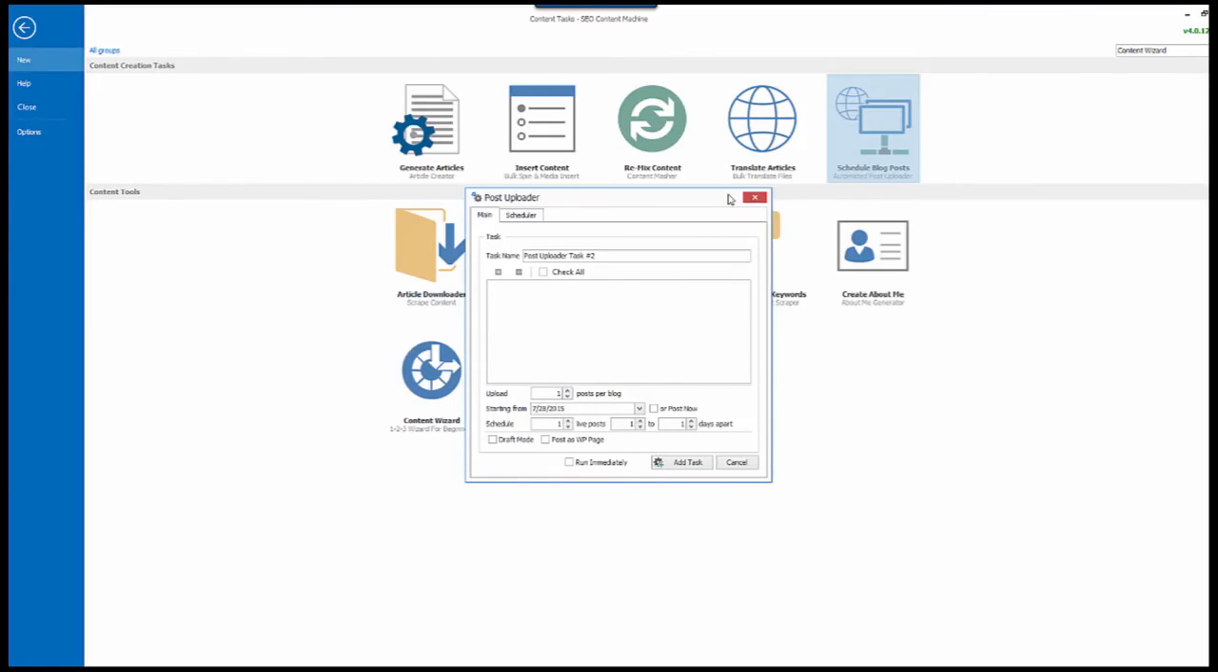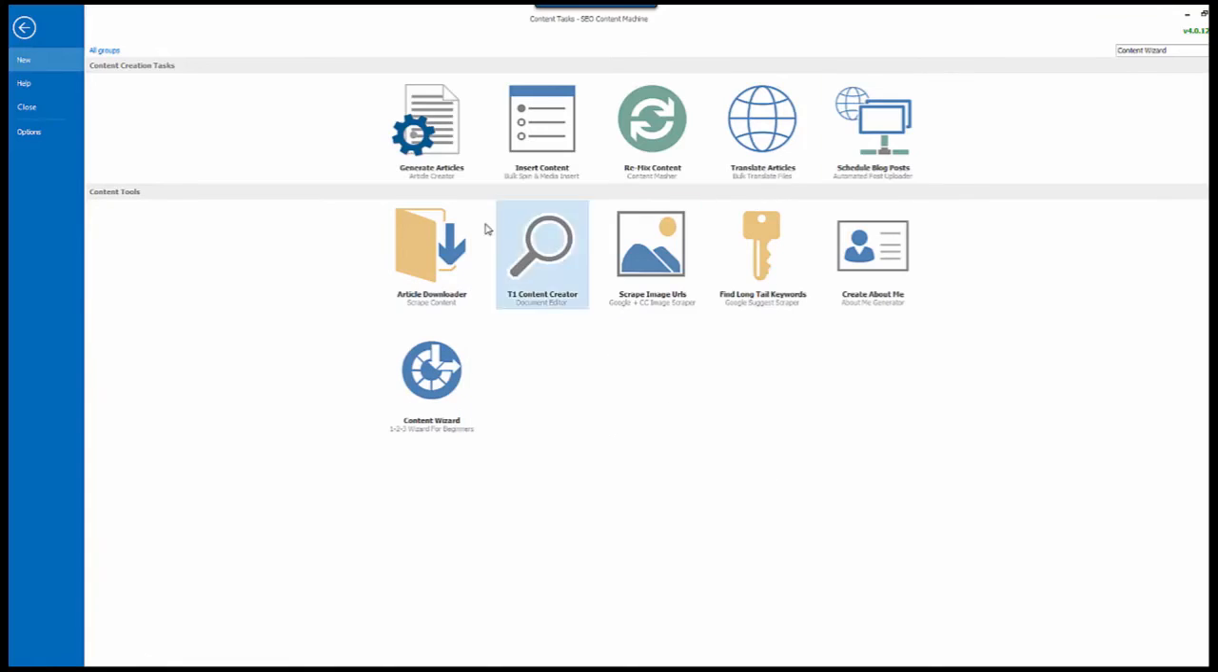There's also a schedule of blog posts where you can use the software to upload posts to WordPress. Now I don't use that. I'm not a big fan of doing that. There's other methods of getting that done, and I wouldn't use this software to do it, but the option is there if you want to do it.